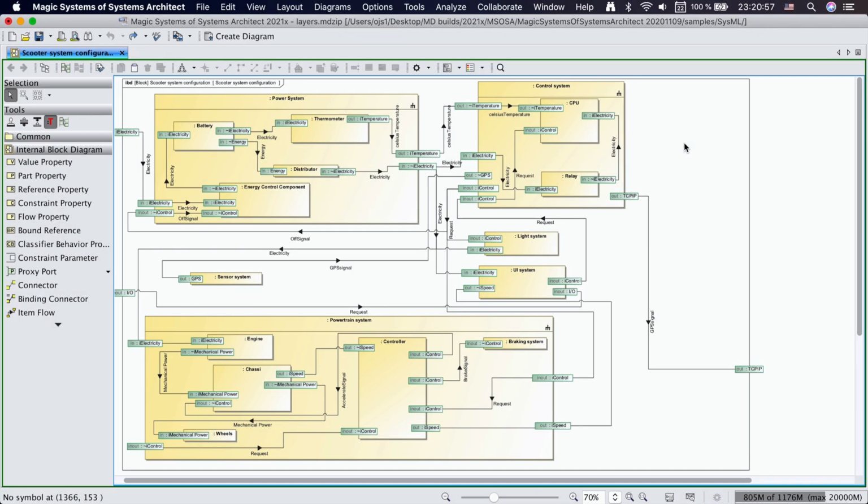The different interface aspects of the system are displayed in the internal block diagram. As this diagram shows the complete view of the system, it becomes quite crowded and too complex to analyze. To filter the diagram by a particular interface aspect, we need to create a legend first.